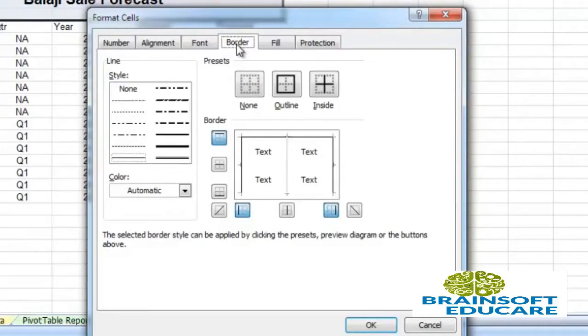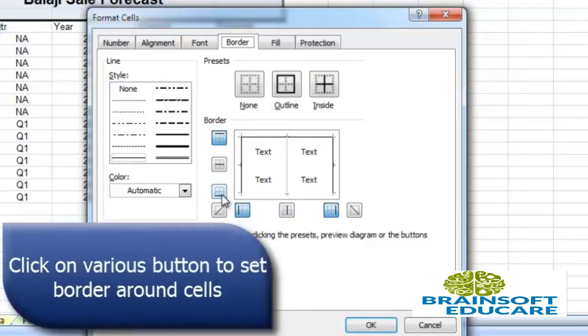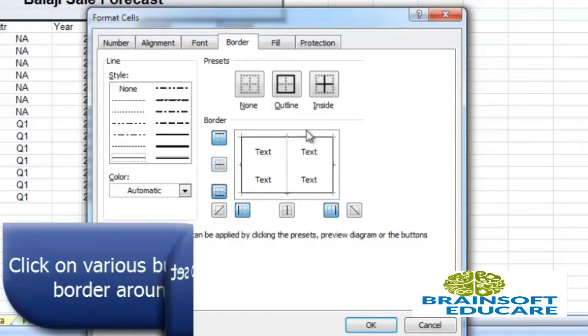Now to set a border around this cell, you have to set the border option. Now you can see currently our cell border is like this. We have a border on the left side, the top side, and the right side, but not the bottom side. So to set the bottom border, click here. So now we have a border around the cell.